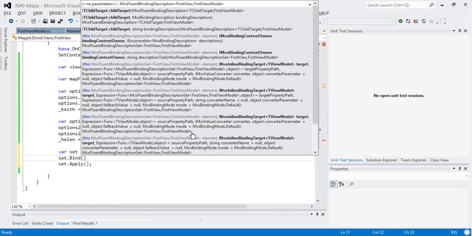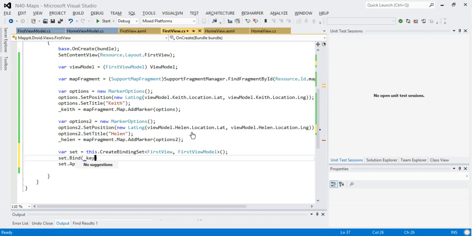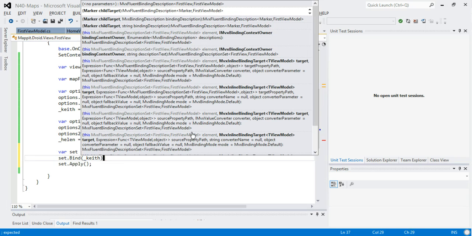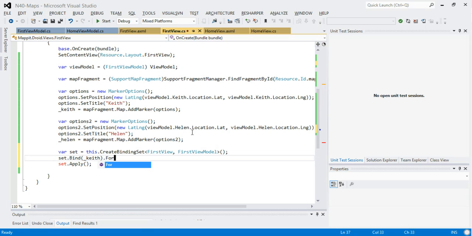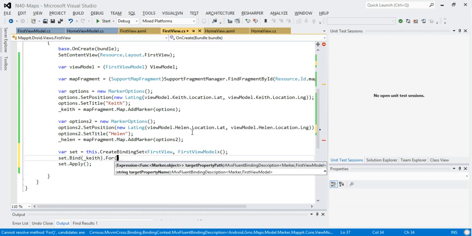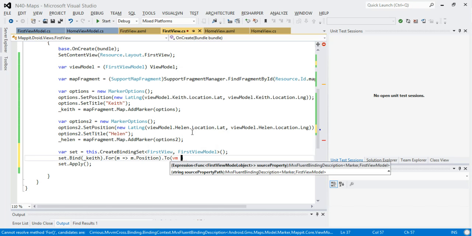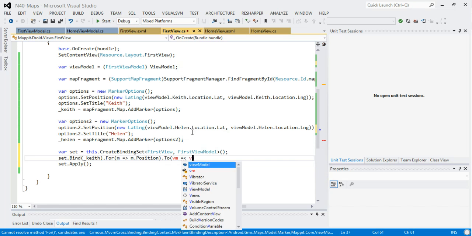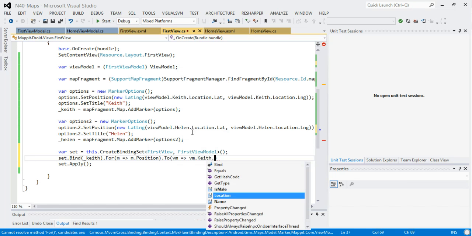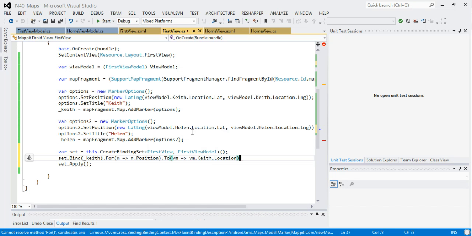And so the first thing I want to bind is Keith. Lucky for me, because he's a marker, and a marker has a position that is get and set. So what I'd like to do is bind that to the view model's property of vm.keith.location. And obviously they're not going to be the same type, so I need a little bit of conversion to make them work.